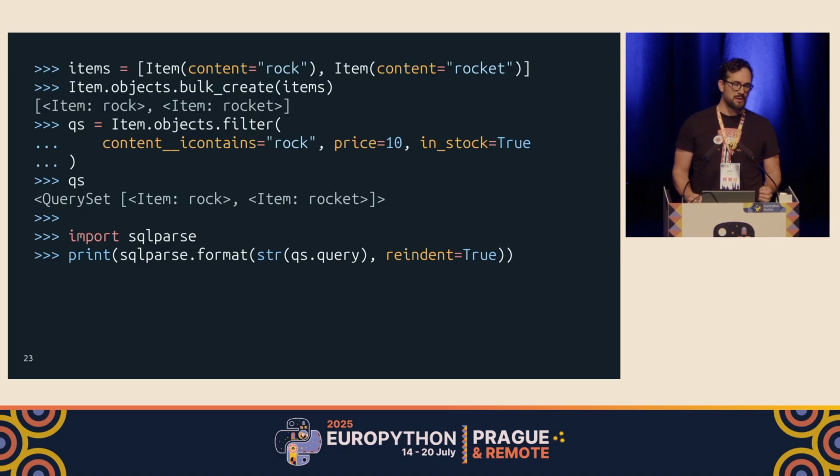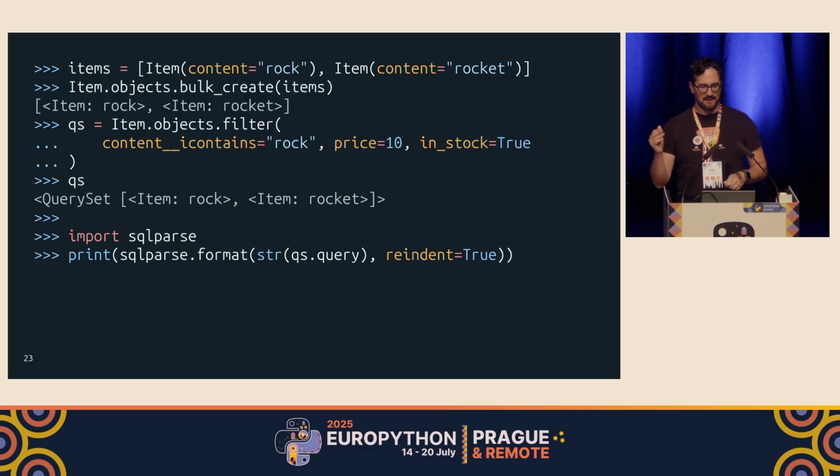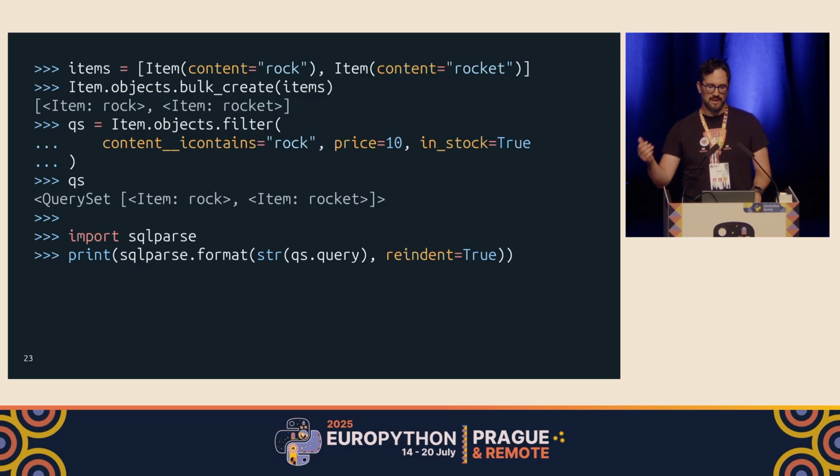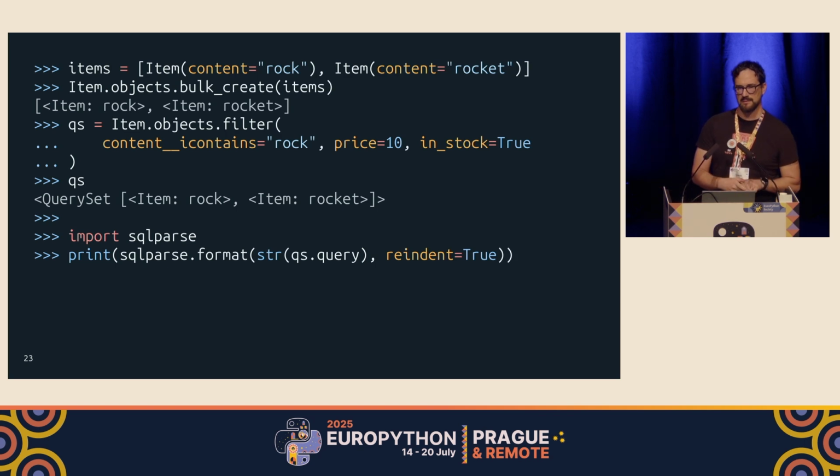The first thing we do is to bulk create 2 items, so we have some data to perform some searches on. And the second thing we do is to perform a filter query using values for all the 3 fields we defined in our items: the content, the price, and the in stock. And using these parameters, we have in the query results both of the 2 items we defined.